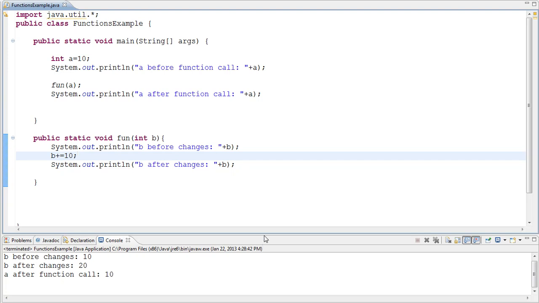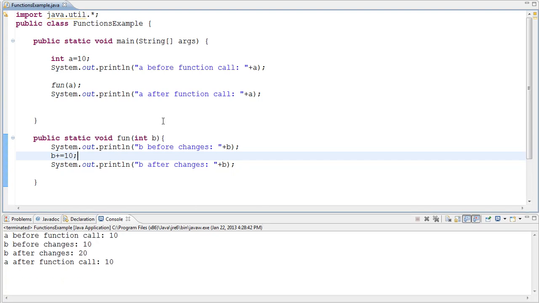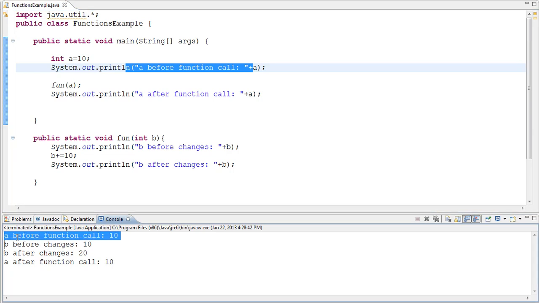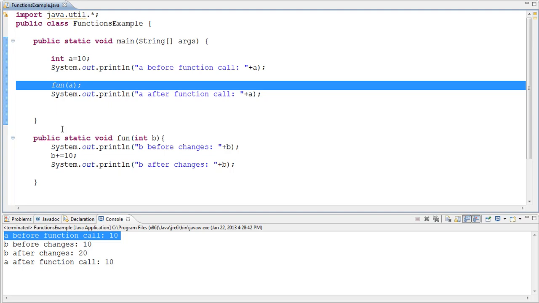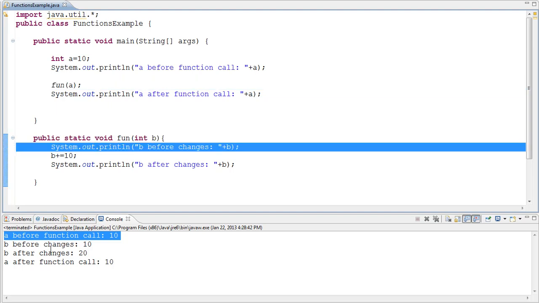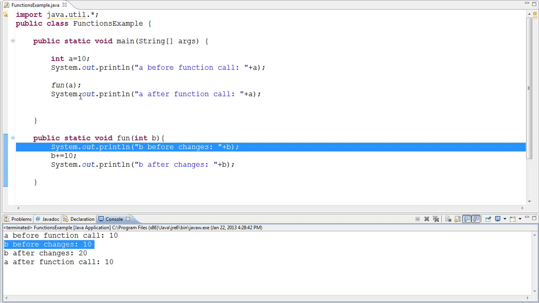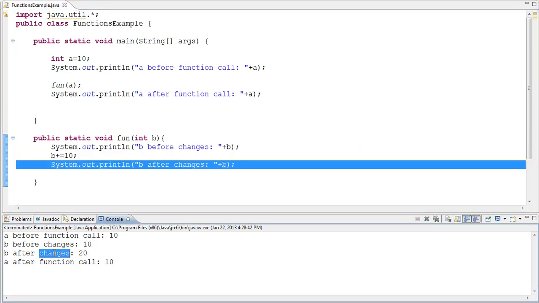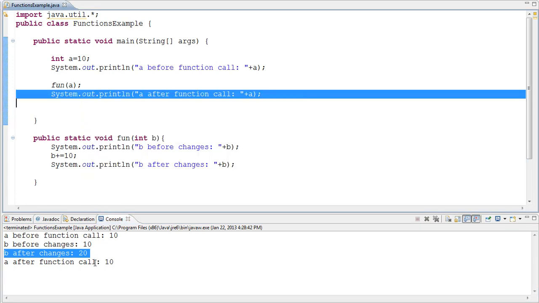All right, let me make my console a little bit taller so I can actually see all of this. So here I've got my A set to 10. I've printed out A before the function call, and so this line, A before the function call, is 10. That's what I would expect. Okay, now I've got my function call, which zips me down to here. And I've printed out B before the changes. So B before the changes is 10, which is what I would expect because it's just really a stand-in for A. Okay, I've done my math. I've printed out again. B after the changes is 20. And then when I go back up, it prints A after the function call is 10.